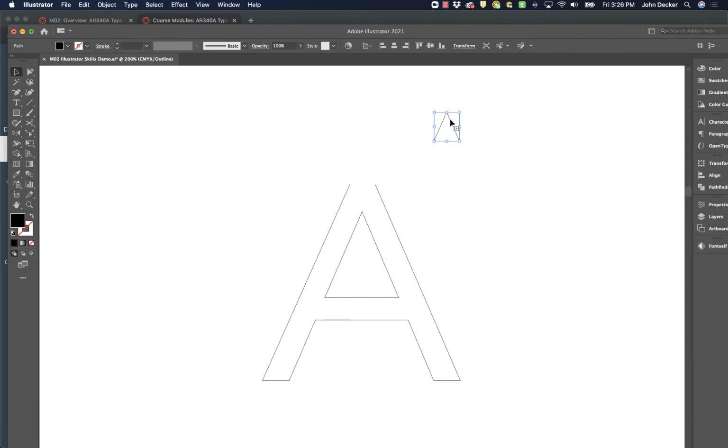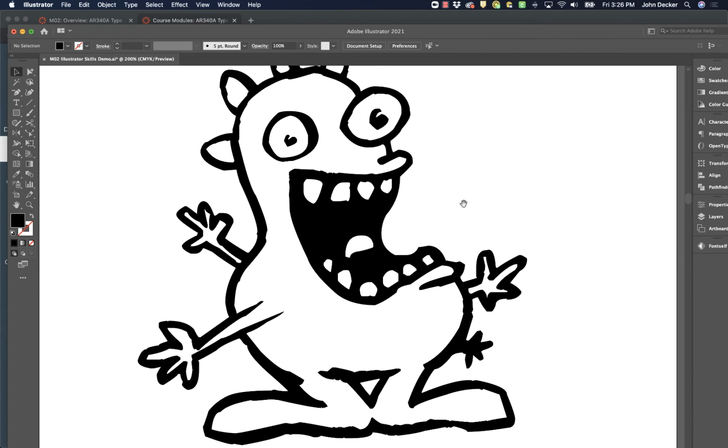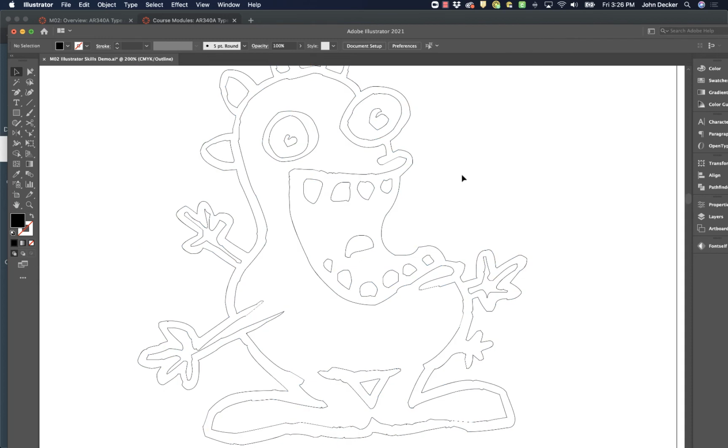Because that was a type object and it was a compound path, once it was converted to outlines, it just became a little more complex. What do I have down here? Got something even more complex. This was a dingbat font, so it was a typeface. I've created outlines, and that tells you also that it must be a compound path. So I can use the scissors on this.